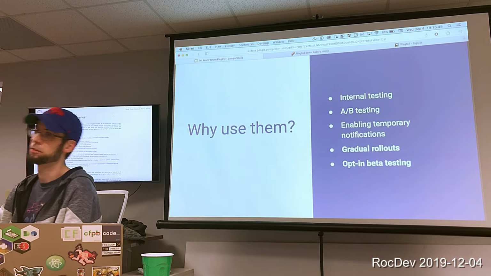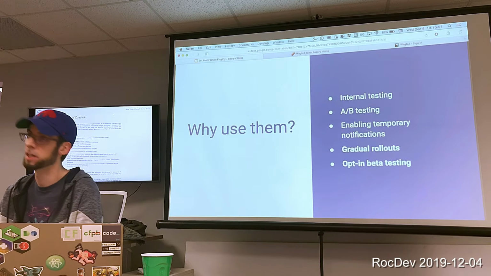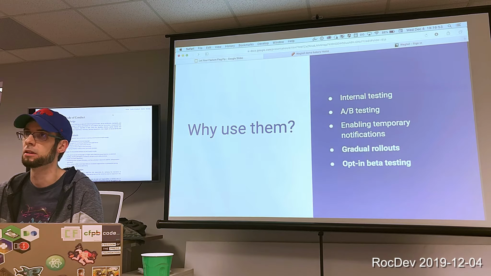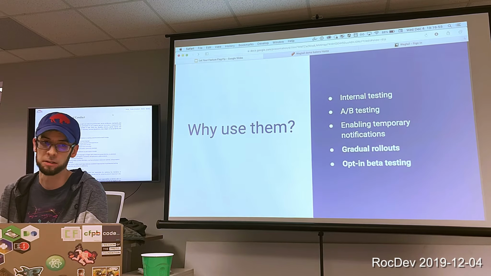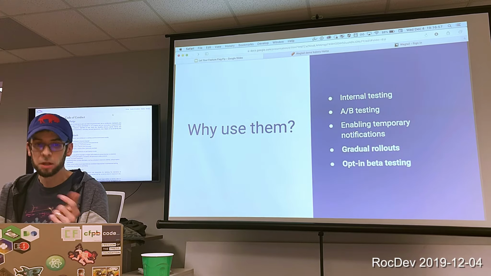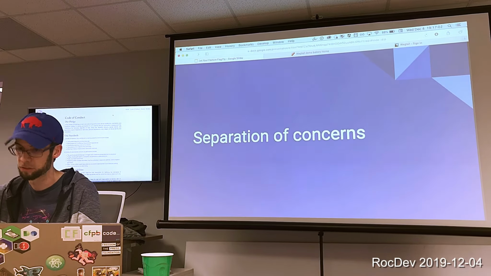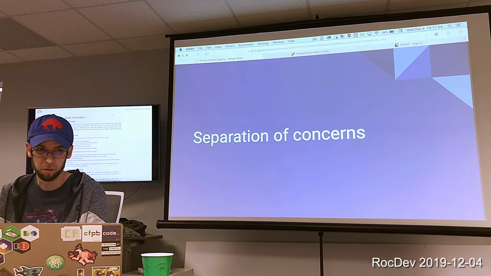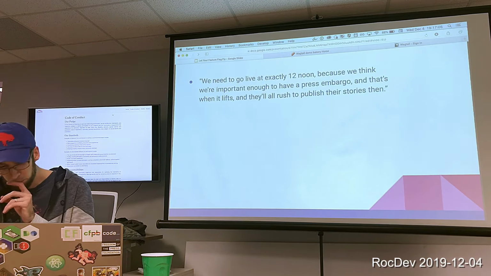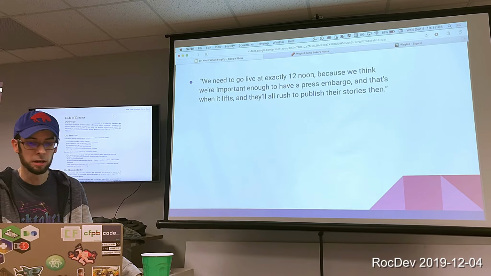Or you may opt into them, like GitHub does a lot of feature previews, so you can say, hey, let me try this new feature that you're beta testing. But in my opinion, the biggest reason to use them is the separation of concerns that I already alluded to in the introduction. We had a conversation like this.